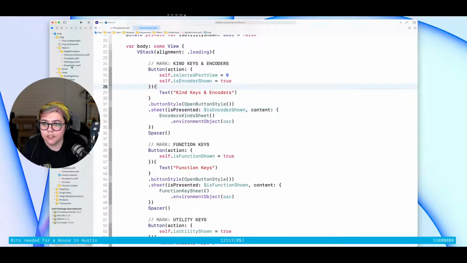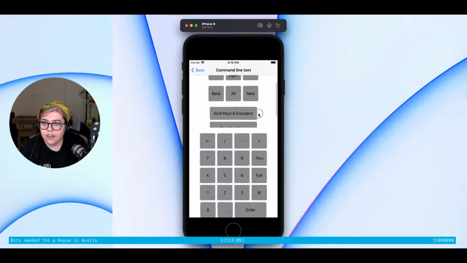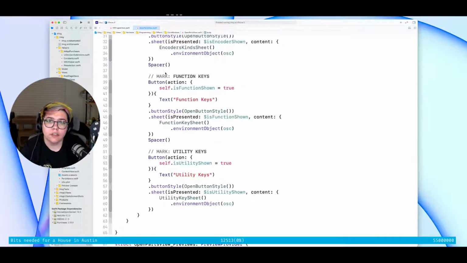Even better question, though. All right, so this is your kind and encoders key. So that's what lines up here. Function keys are here. Utility keys are here. So I'm probably going to end up in between kind keys and encoders. I want to put in a new button right there, and that is going to be exactly where the action keys are.